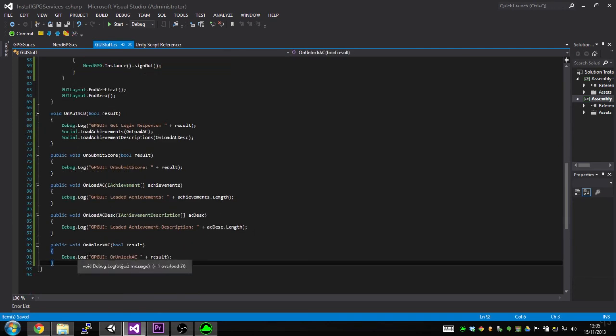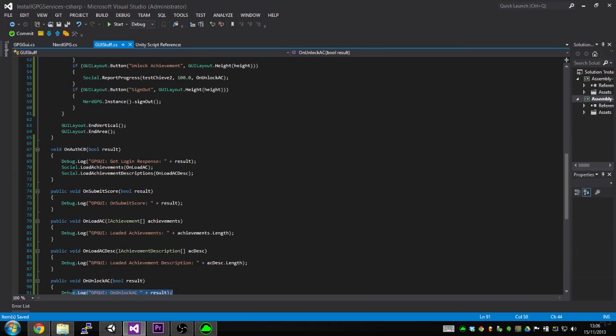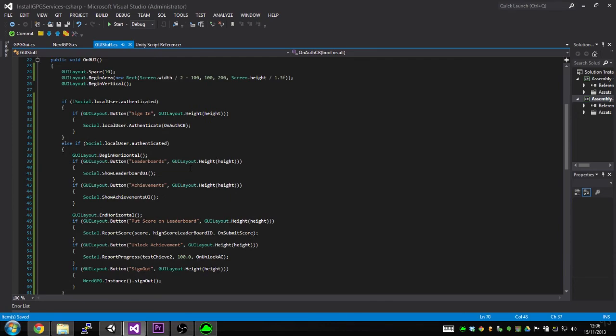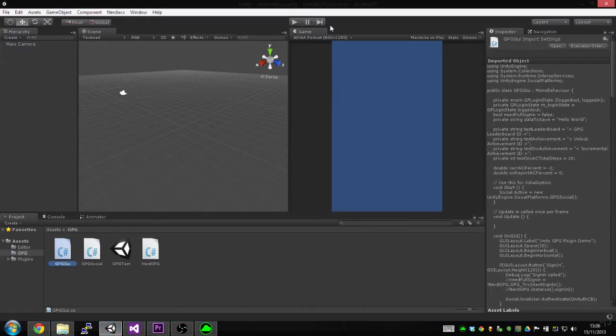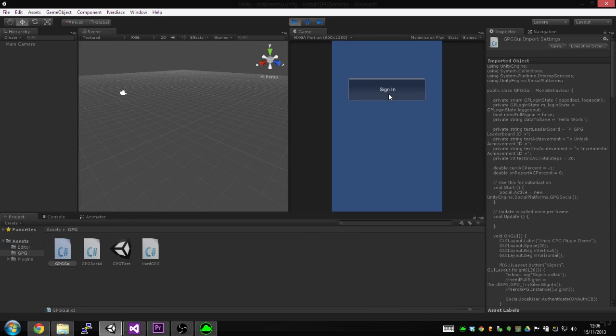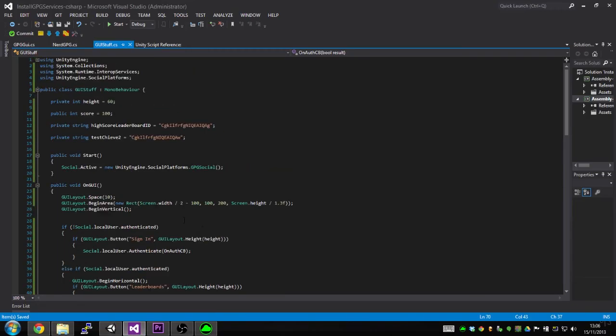And then again, they're all debugging at the moment, but it can be useful for stuff like when you're logging in. And there we go. So go into our scene now and just click play. When we click sign in, it shouldn't work, but it should instantiate a NerdGPG singleton that will come with us through the rest of the game, at least until we sign out. And we'll run through the code now.